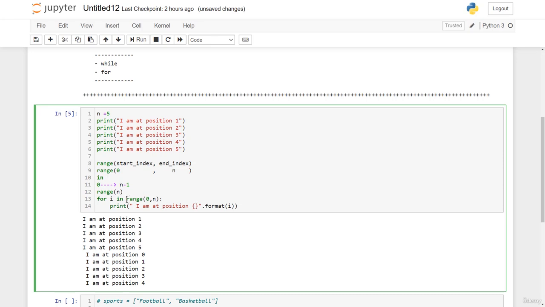And so when I equals 0, we're going to print "I am at position 0". When I equals 1, "I am at position 1", and so on and so forth. So we see that we actually replace this now with this. If you notice, here we're printing from 0, and that's because the default start index is 0.